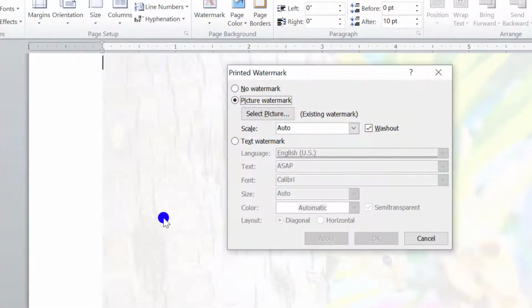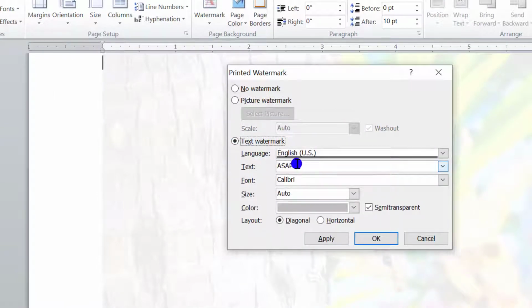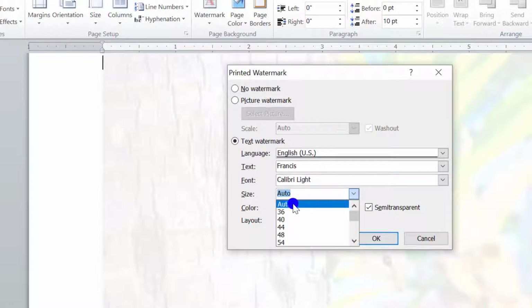Again custom watermark, text watermark, and here you can write, suppose I want to display Francis. From here you can change the font style. Here you can change the size. By default it is auto, meaning according to the size of the page it will be set automatically, but if you want to change it on your own, you can. We have numbering from 144 to 36. Any size you can select. You can change the color also.